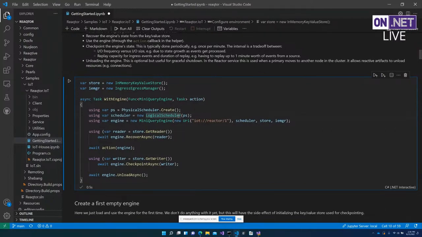This is the heart of Reaqtor, really. What's happening here is that in order to host these query expressions and to make them persistent, including both the expressions and their state, you need to have this notion of a query engine. And so this is a little helper that composes a bunch of facilities that come in this framework into a minimal hosting environment in which you can run queries.